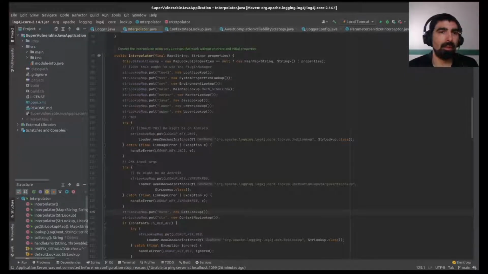Looking at this particular setup, this is the Interpolator. This is where all the evil black magic is going on. So the Interpolator, we'll go through and we'll run through a debugging step later. But the Interpolator is solely responsible for running these lookups by default.